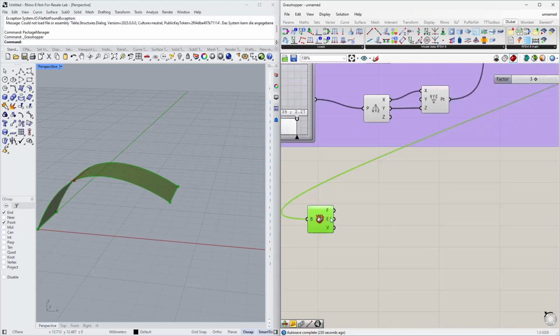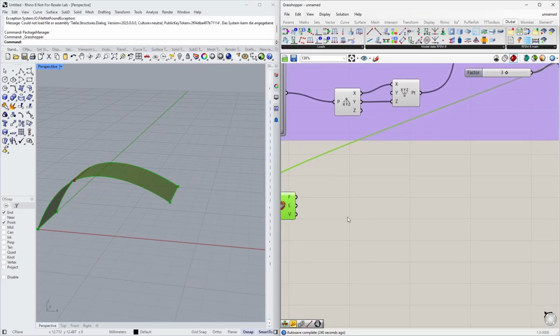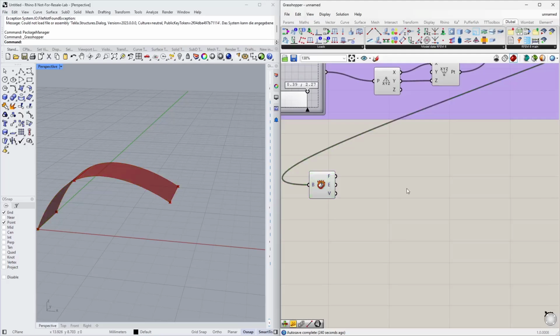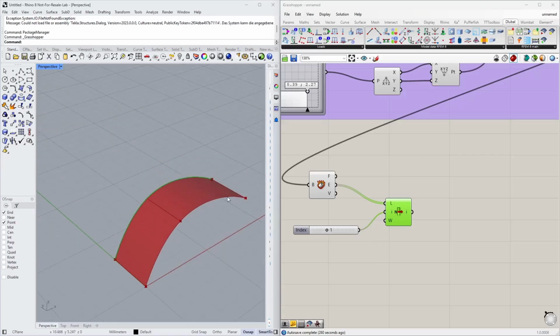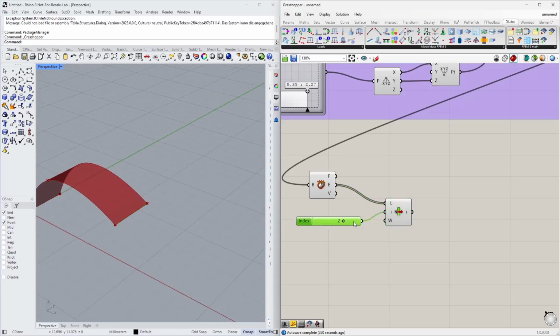Now I have here the faces, the edges, and the definition nodes. And I need just one of these edges, so I take a list item component, connect it here, then define the little slider to select the line from that list. Let's see which it is. Index 0 is the one on the end, on the bottom. Index 1 is this arc. Index 2 is the line that I need.